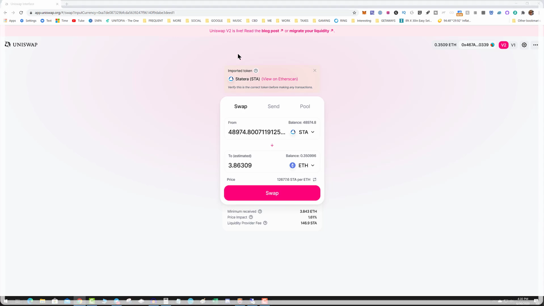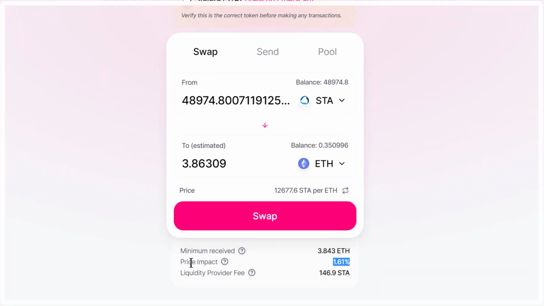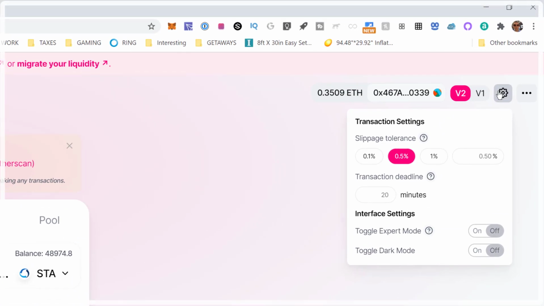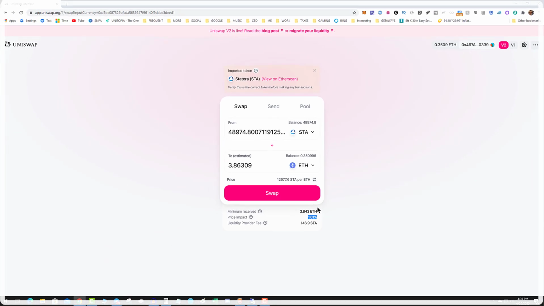Now let's talk about specific to slippage. Everyone talks about slippage. Slippage means basically is correlated to the price impact. So it says 1.61. Well, by default, if you click up over here on the gear, see how the slippage is set to 0.5? Well, if I tried to sell this whole stack at once, this transaction would fail because in essence the price impact is the price slippage. Basically they're the same things.